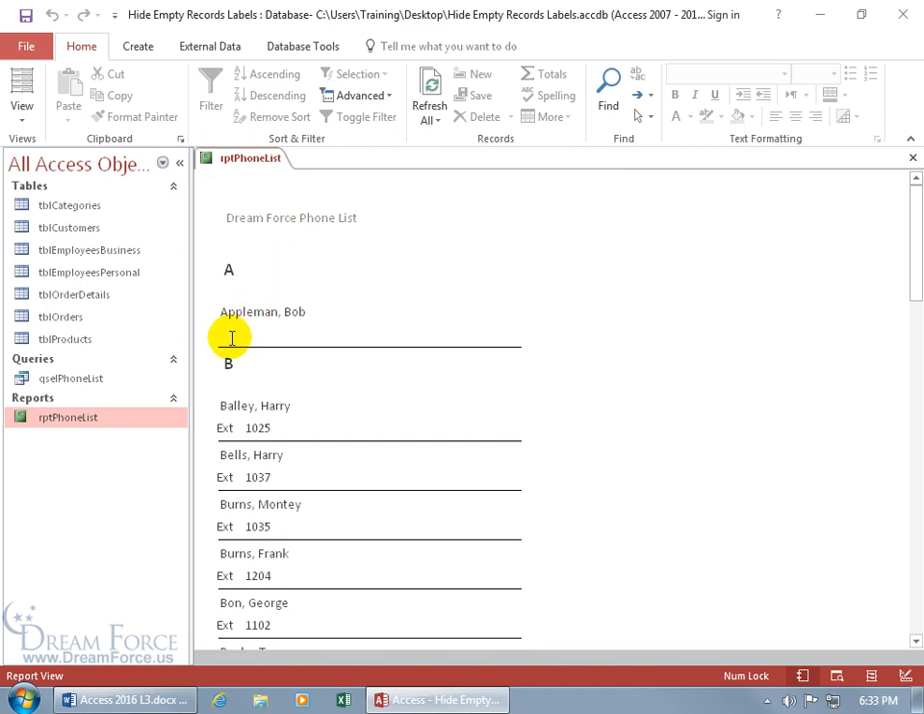Okay, so if he doesn't have anything in the record here, not an extension, don't show the ext text. And hey, that worked for Bob, and everybody else who did have an extension gets it. Cool. Of course, it's not aligned just so, but hey, we know how to do that from earlier training videos, how to nudge it and push it and align it just right.